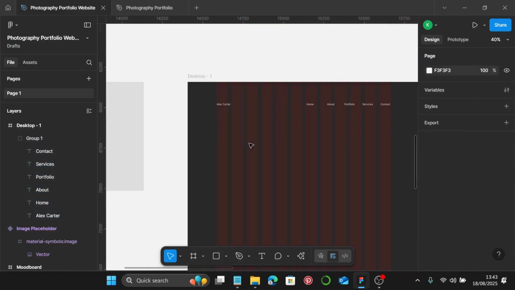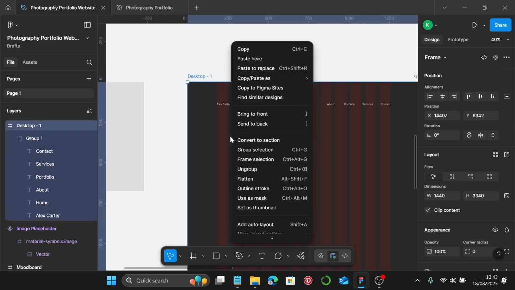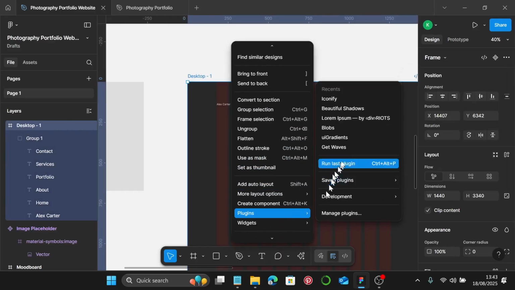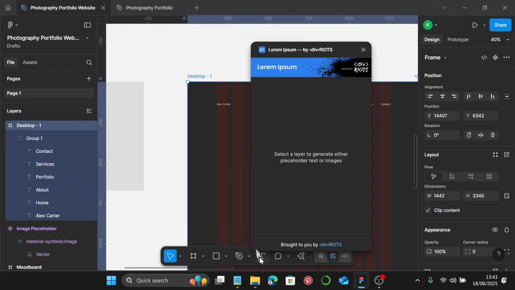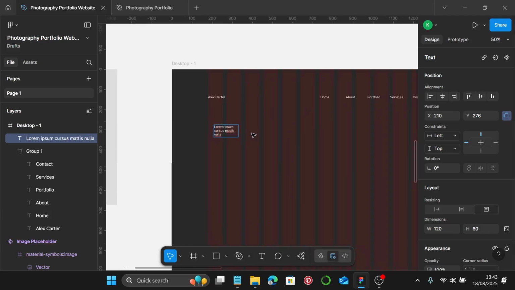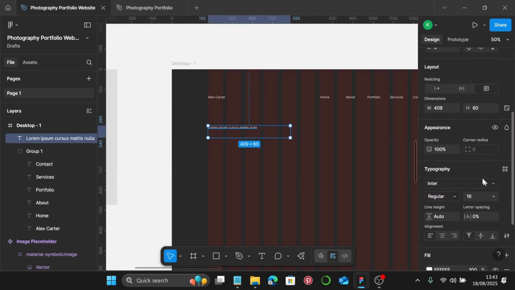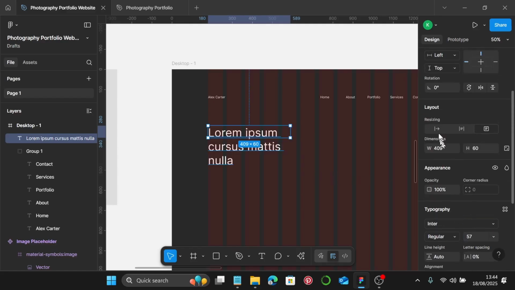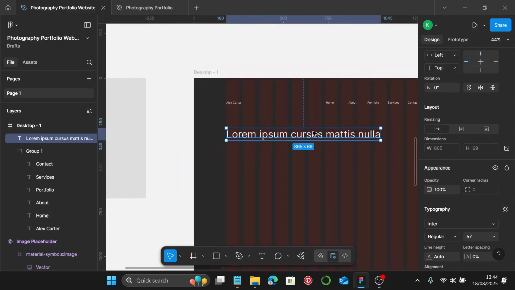Let's insert some lorem text. I'm just going to right click on this frame, go to plugins, and run Lorem Ipsum Live. I'm going to go to text, click on text, and draw a text box here, and we'll just need 5 words. So 5 words, and we'll generate, and that's going to close. I'm going to increase this. Now let's change the size of this text. Let's make it 57. I'm just going to change the resizing so that it will match. Then I'll move this, let's say around here.